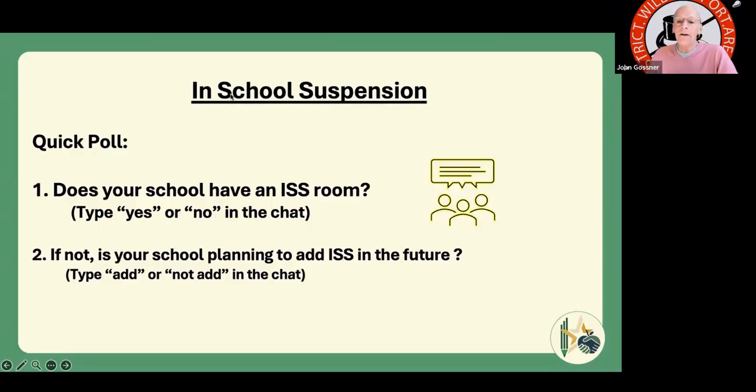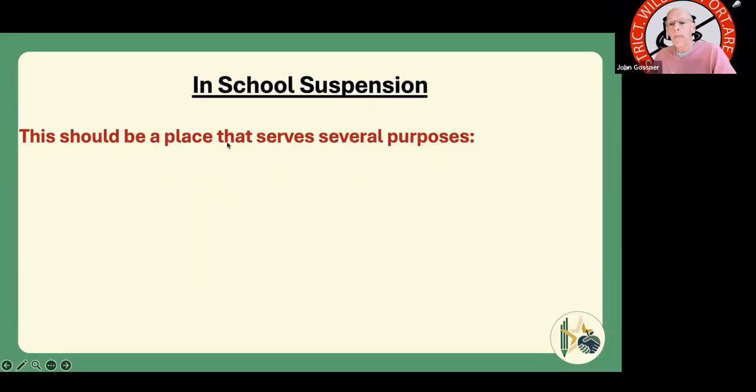If your school does not have anything like that, is that something you're looking into getting started? If you do have it, how could that space be used more productively? As we begin to take a look at that, a little technical difficulty there. There we go.